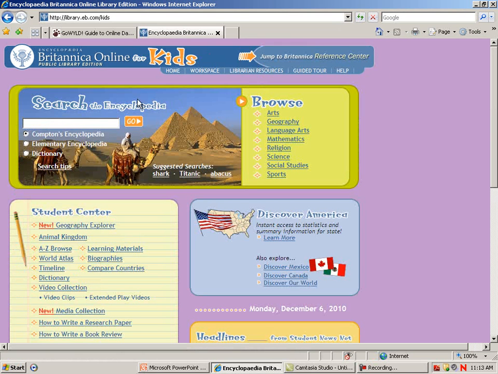This database can be searched here in the search box, and notice that you can select Compton's Encyclopedia for middle school, elementary, or search in the dictionary. To the right, there is also a subject browse.